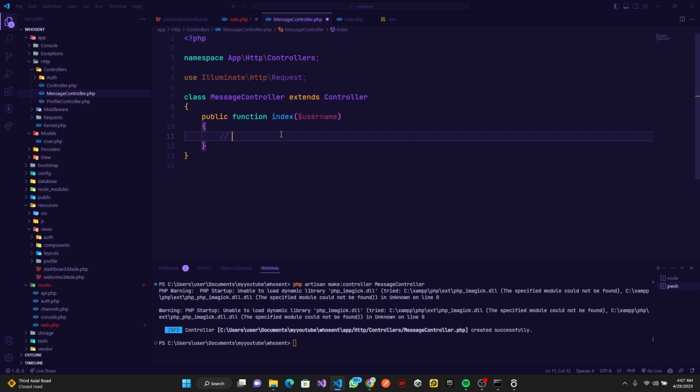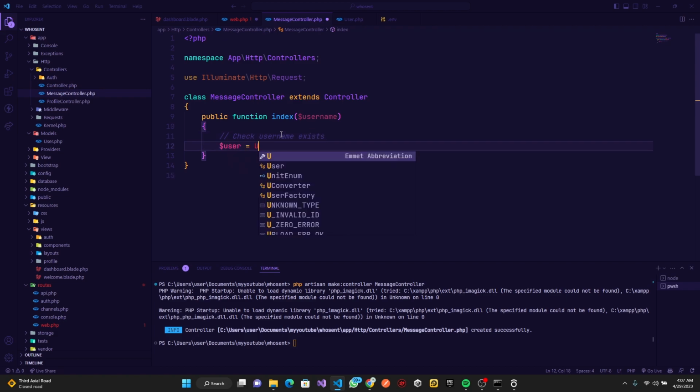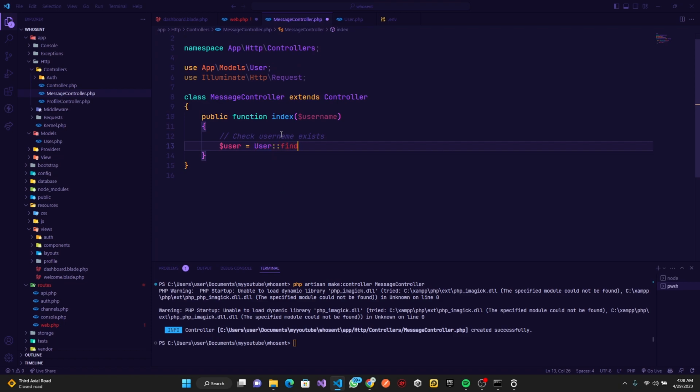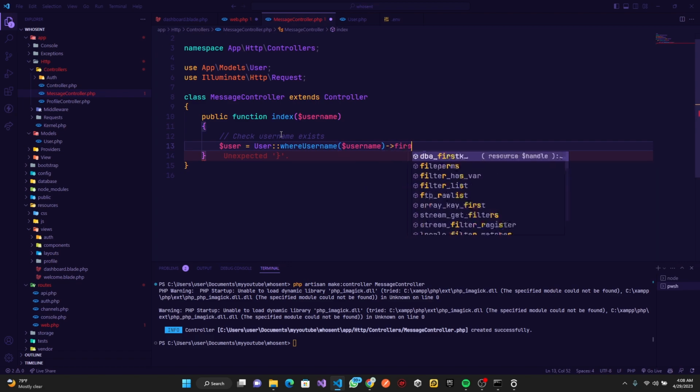For now, I want to check if the username exists, or basically if the user exists. So you can say user equals User find or fail. But find or fail works only for ID, so we are not going to be using that. We're going to be using where username. So where username equals what? Username. Then we get the first.